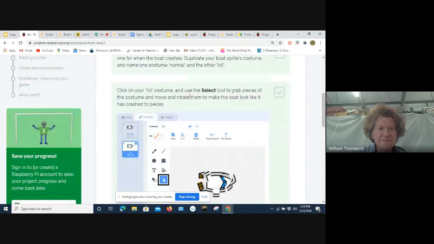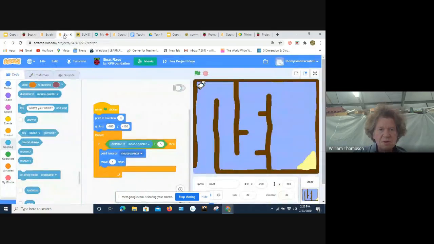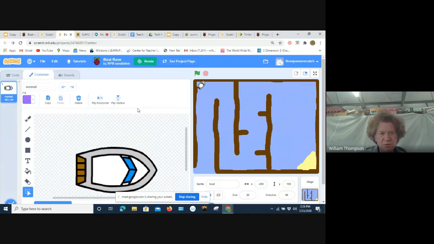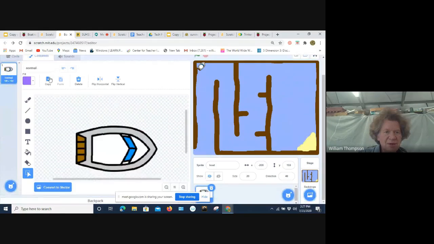So I'm going to go back to the screen. You'll notice there's a tab here at the top. We're on the code one. We're going to go to the costume one. And I'm going to make a copy of my initial boat. Actually, I'm gonna right click on the boat itself and hit duplicate. Okay, so there's my normal boat, and here's the second one called Normal 2. I'm gonna rename it Hit because it hit the wall.